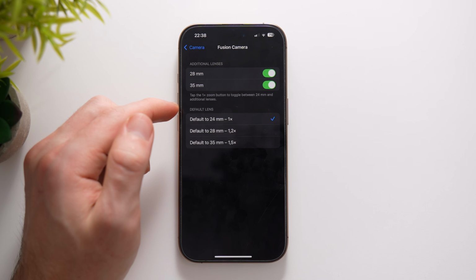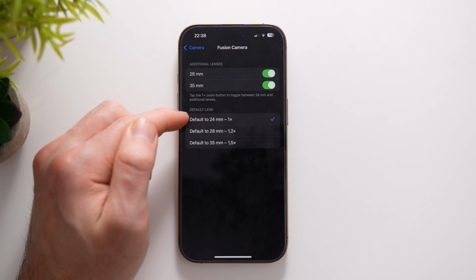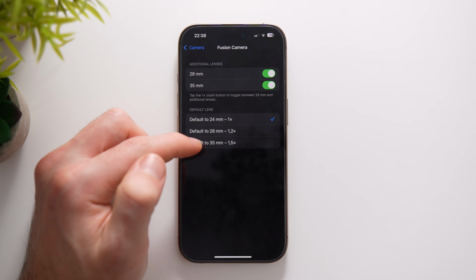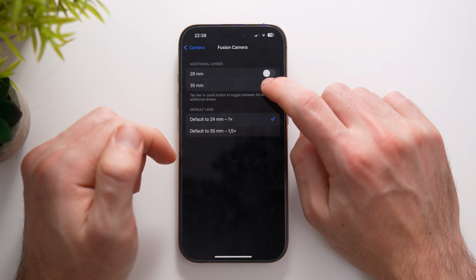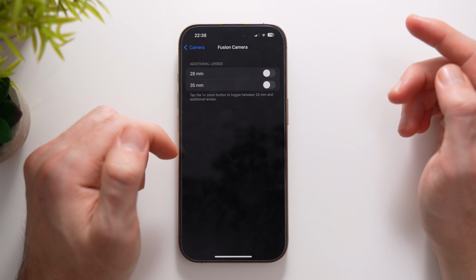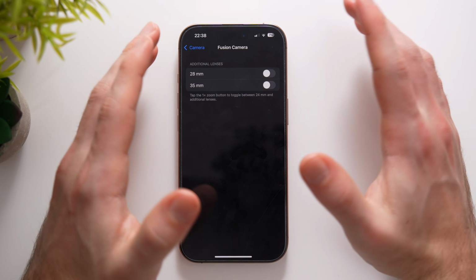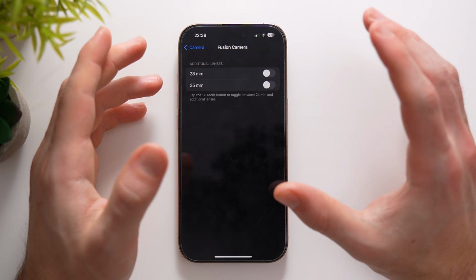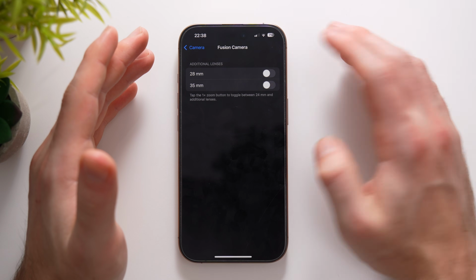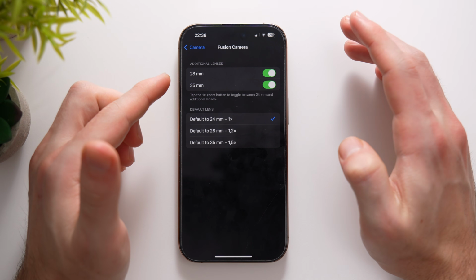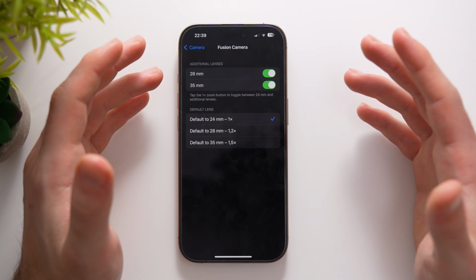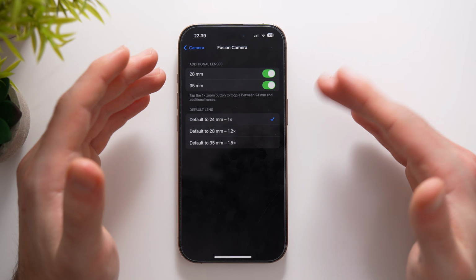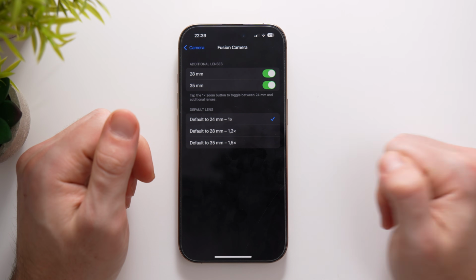Now, as you can see, you have the option to choose a default, whether it is 24, 28, or 35. And you also have the option to disable either 28 or 35 if you don't want to accidentally tap on the 1x button and switch to either one of those. But in my opinion, I suggest you turn it on because it is going to give you a lot of creative control over the way your pictures look, as opposed to what you traditionally had with these options turned off.